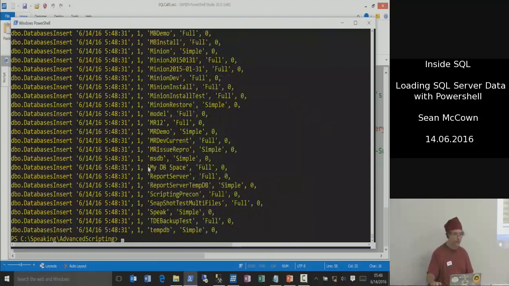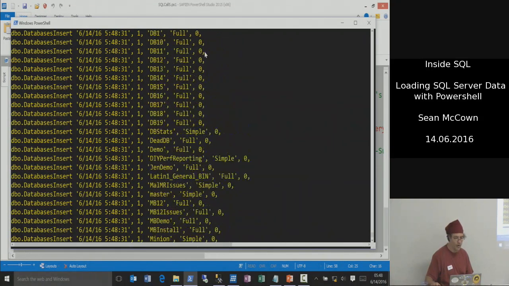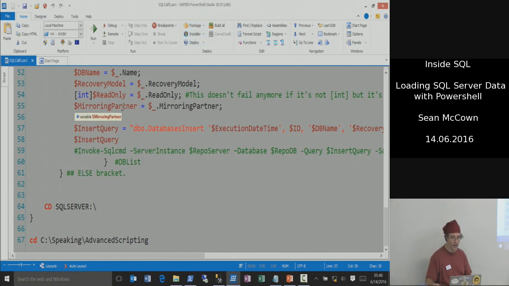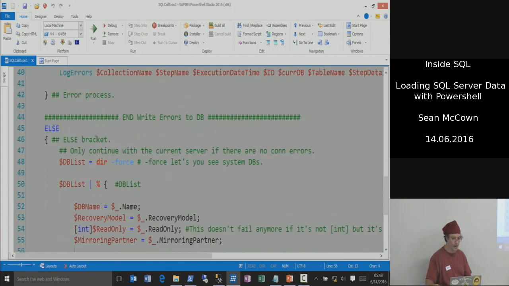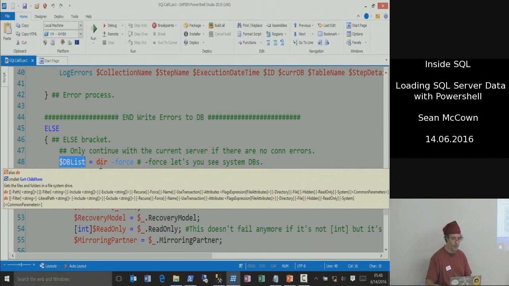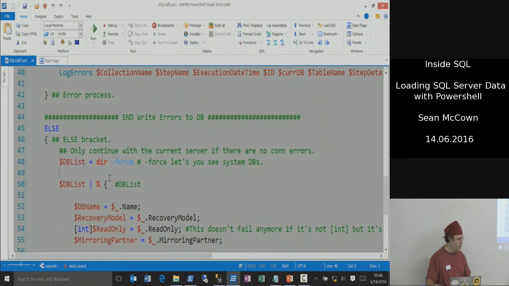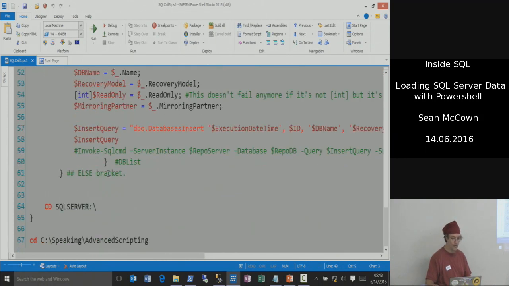Right. So you see, this is a problem. We've got an SP call here that ends in a comma. That's not going to run, right? And the reason that's not going to run is because we have our mirroring partner here. Most of these databases aren't mirrored. So the mirroring partner coming back from sys databases, or coming back from this DB list, is going to be null.